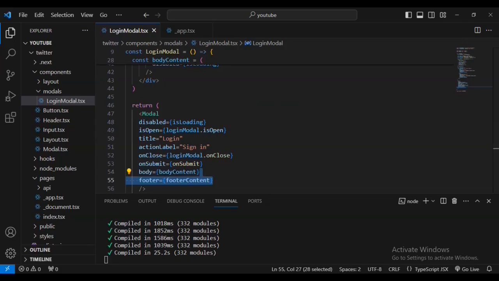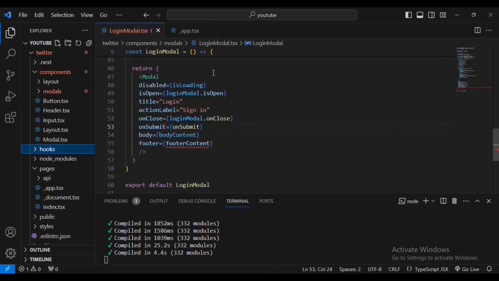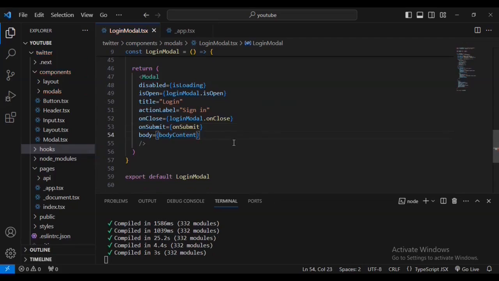So now footer goes to footer content is showing an error because we haven't yet declared a constant variable for footer content. I can see that the body on line 54 is not reporting an error because we have already created a constant body.